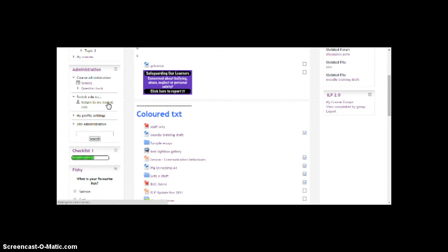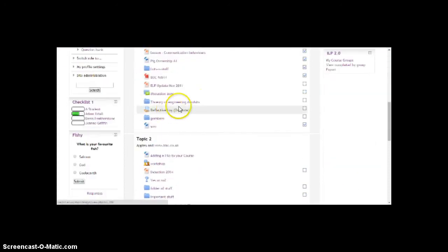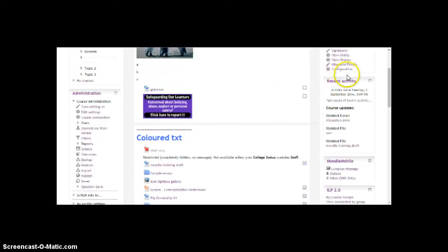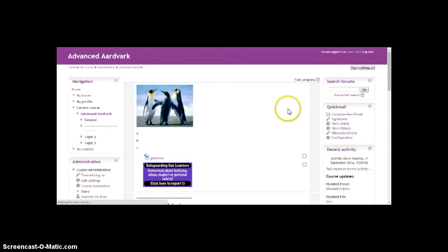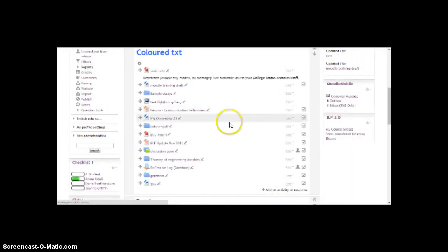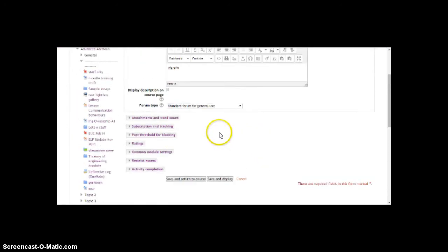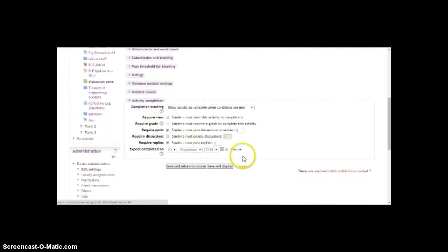So I will return to my normal role and edit. Turn editing on and edit this forum down here. Now, a forum provides quite interesting options for activity completion. So again, I'm going to choose show activity as complete when conditions are met. Now, my options here are to require the student to view, just like with that resource.